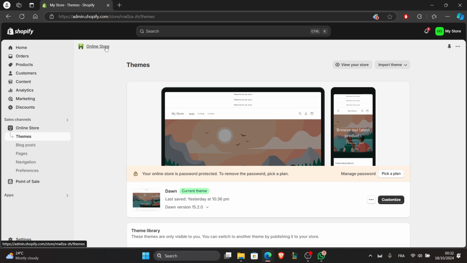To do so, just go to shopify.com, then enter your account credentials. As you can see, I'm already logged in. In your Shopify dashboard, click on Online Store from the left sidebar here. Then click Themes. After that, select Customize for your current theme.